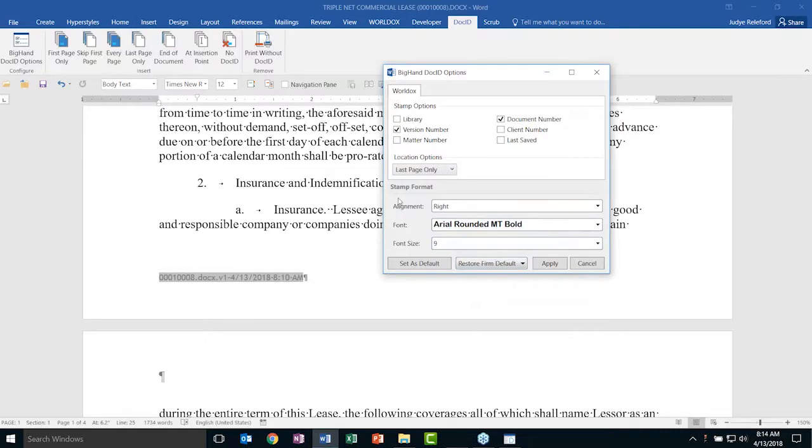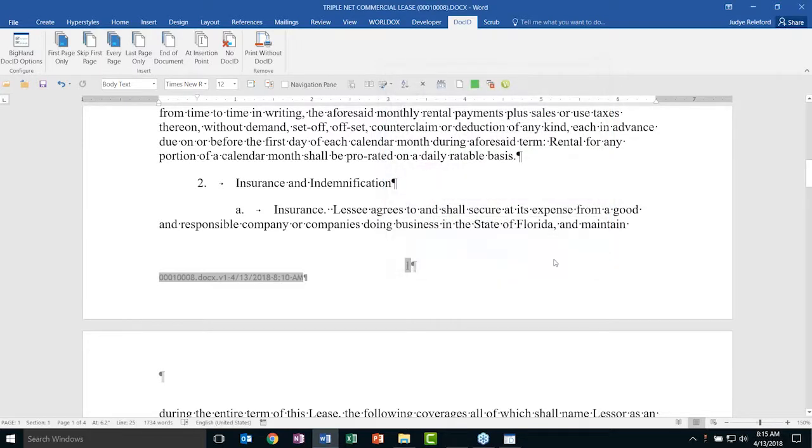Now, if this is a one-time only change, I would just click apply, and this document would have these settings. As I continue to work on this document, it's not going to change. It's just going to keep the settings that I've specified. If I choose set as default, that means I want this applied to this particular document, and all new documents that I create and save into Worldox, I want these settings to be applied automatically. And then, of course, restore firm default will just take you back to the firm's default settings, okay?